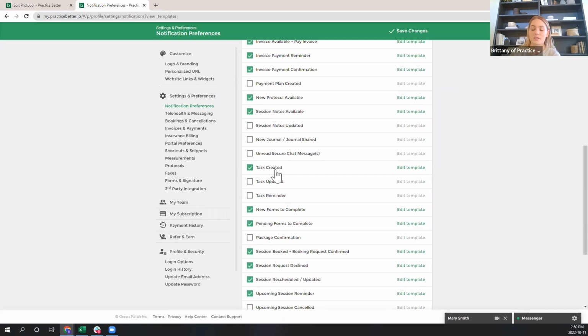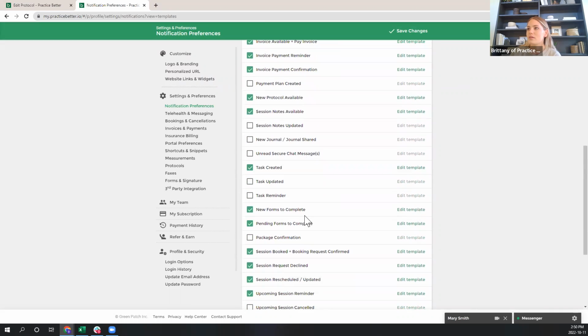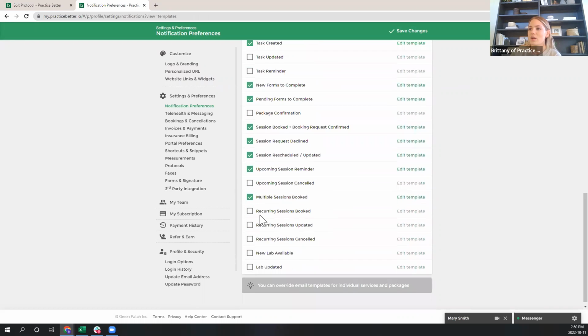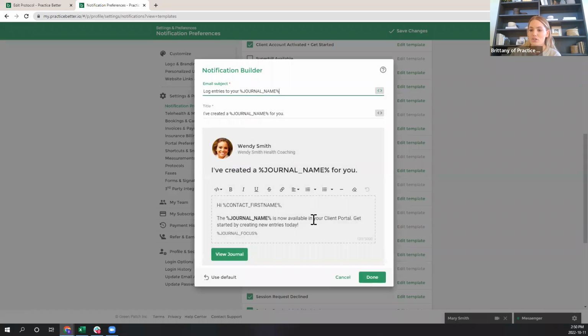So for example, if there's a new task created, or, let's see here, something else that's relevant, a recurring session booked, whatever it might be, you can choose which of these notifications are actually going out to the client, and you have the opportunity to customize them. If there's something specific that you want to say when these notifications go out, you can simply adjust them. So that's one option for you.